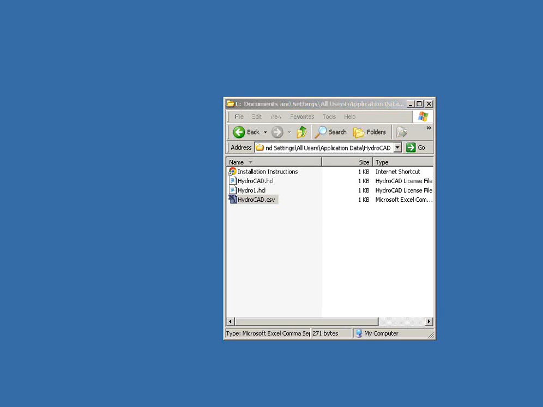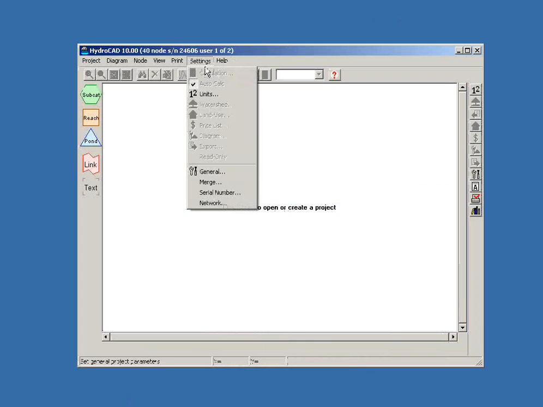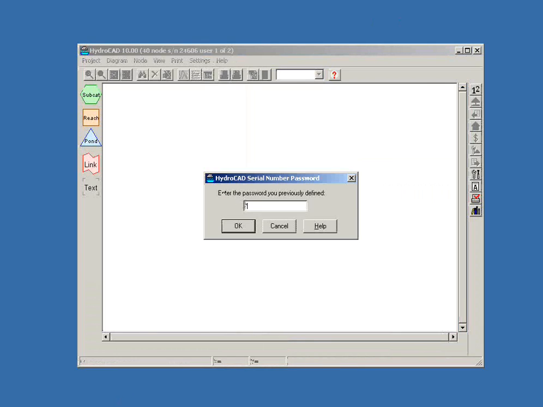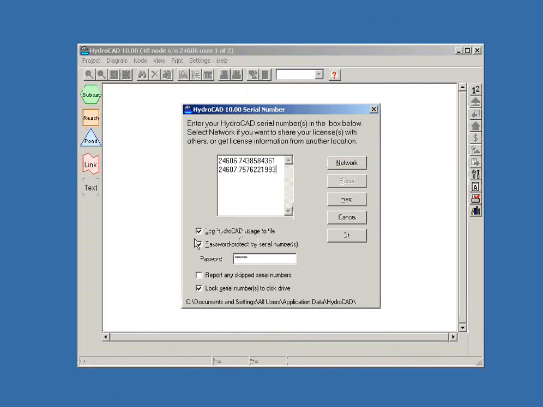In order to get that file, all you need to do is go into the Settings Serial Number screen and make sure you have selected Log HydroCAD Usage to a file.